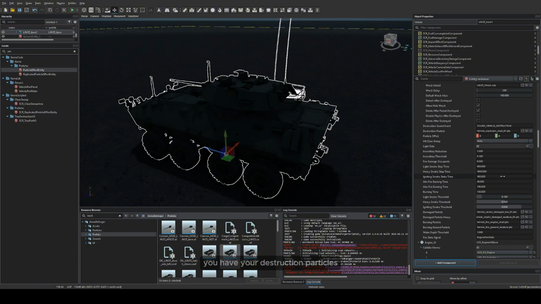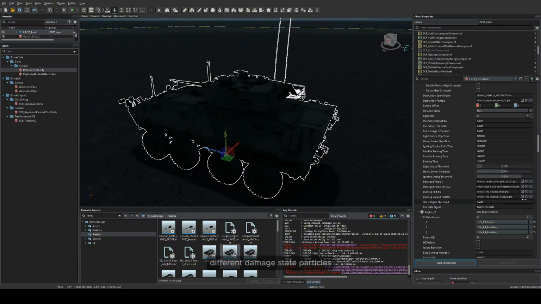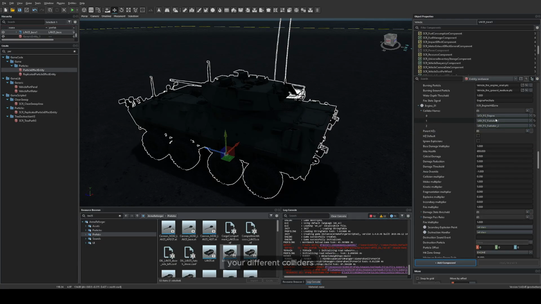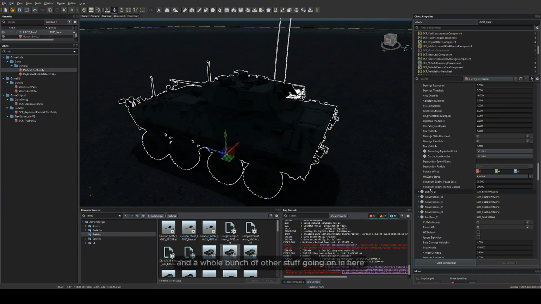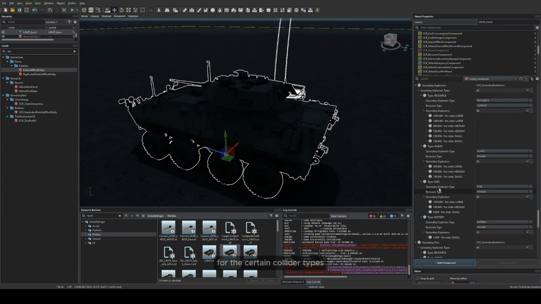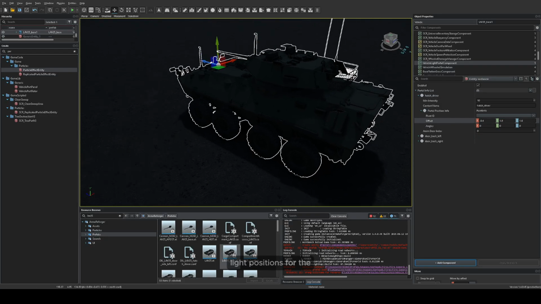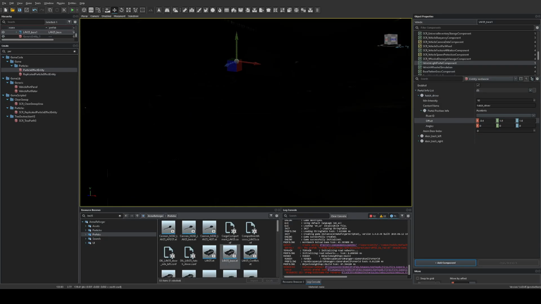You have your destruction particles, different damage state particles, your engine fire state signals, your different colliders, so you can see the engine colliders here, and a whole bunch of other stuff going on in here for the certain collider types. You got your damage state thresholds, vehicle light portal. I'm assuming this is set up for the actual positions for the entryways.